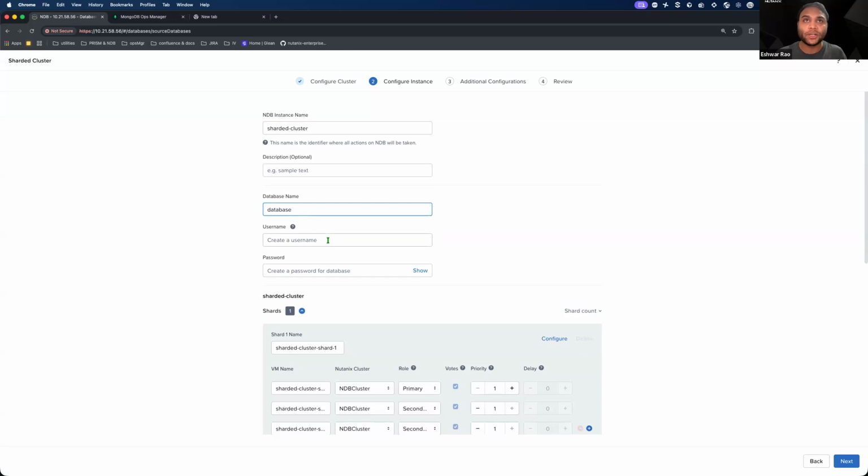And now the next option is about the username and password. So it's a common SCRAM-SHA-256 based authentication mechanism, which we create initially. If you want to provide a name, let's say for example, admin and some password, I can just go ahead and supply that, and this user and this database will get created.